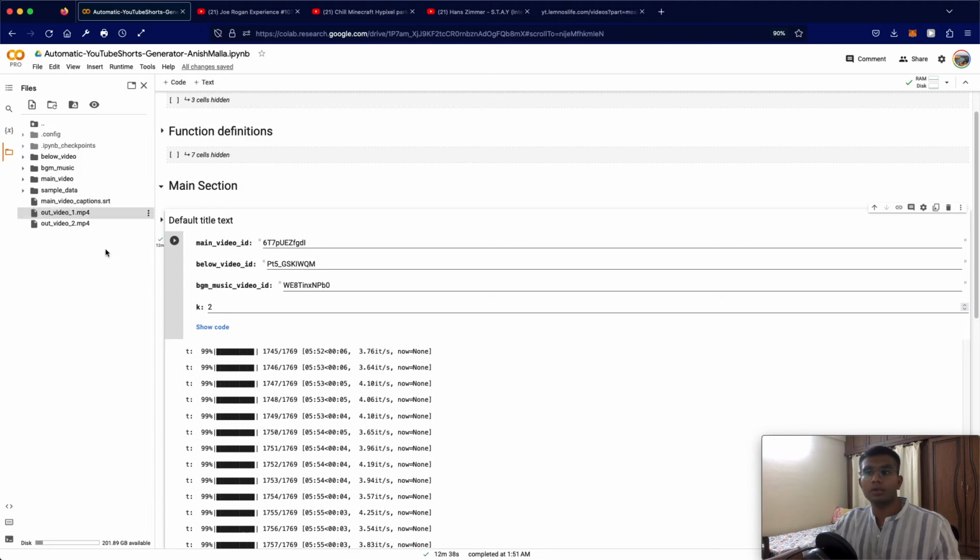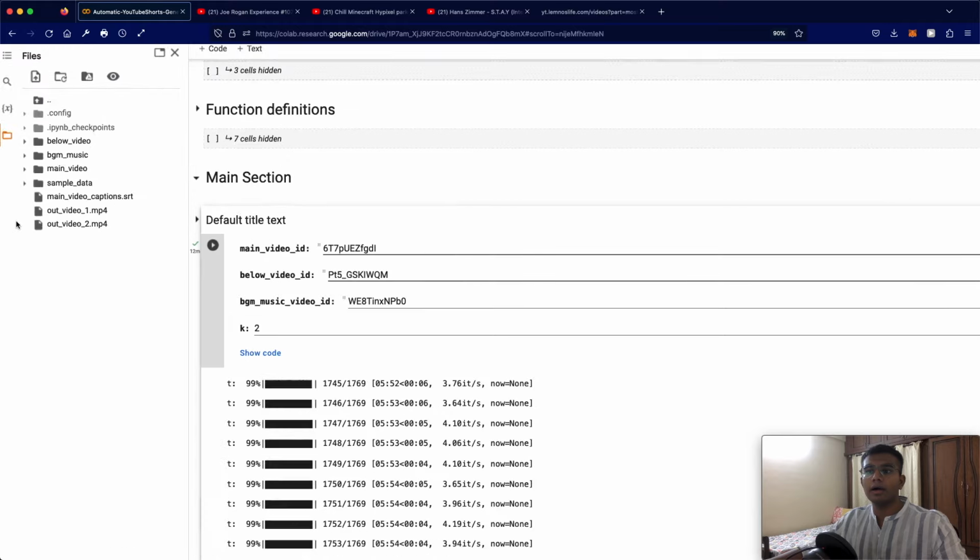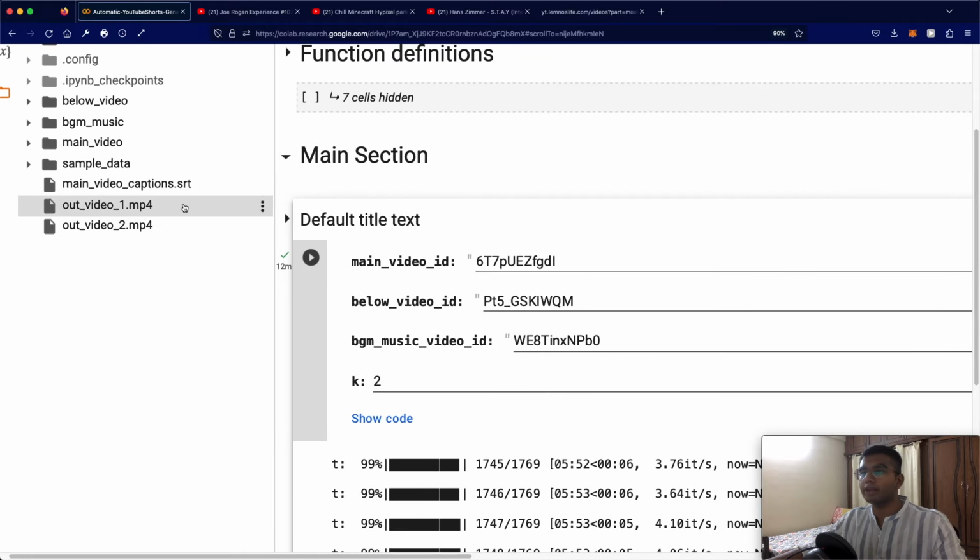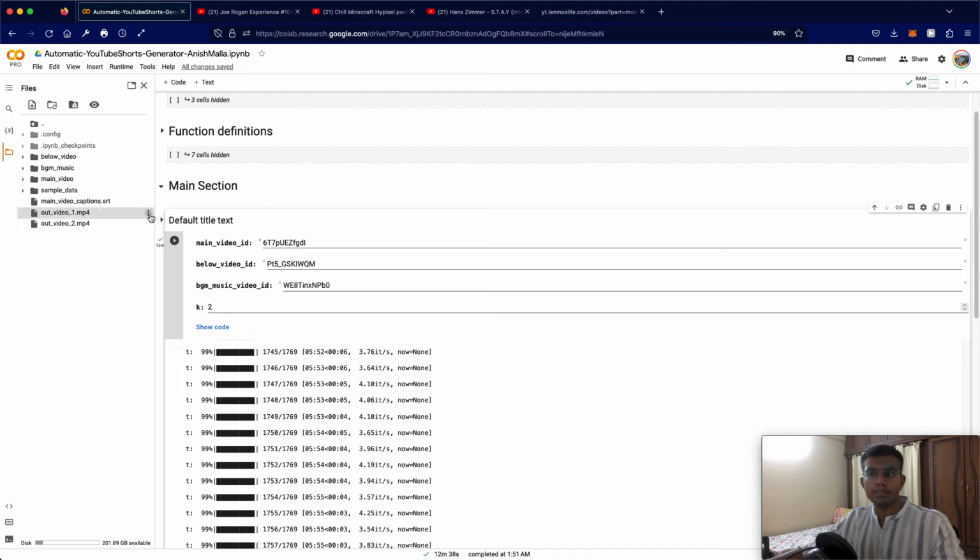Let me just show you what that looks like. In this case, these are the 2 output files. Video 1, video 2. And later, if you want to use them, you just click this, click download, and it's going to go on to your local system. That's it.